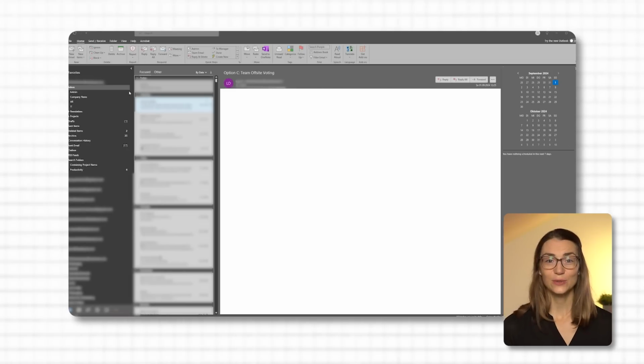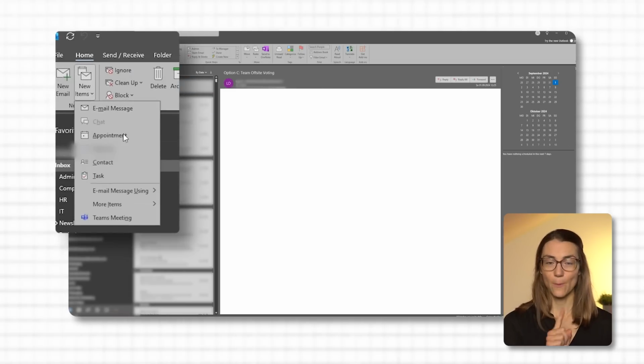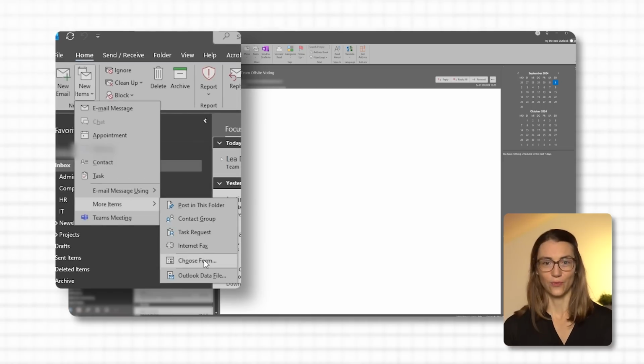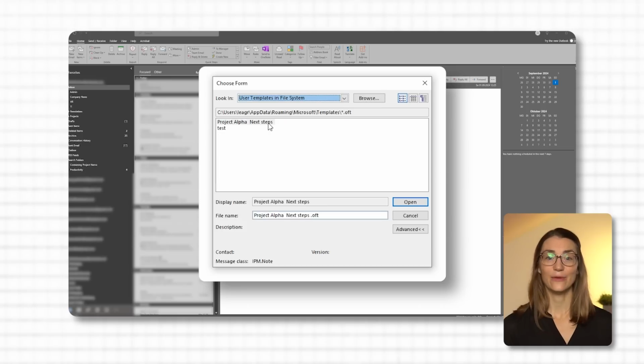And when you're ready to use the template, go to the Home tab and click New Items. Select More Items, choose Form. In the Look in drop-down, select User Templates in File System. Find the template you saved, select it, and click Open. Now the template will open as a new email, ready for you to customize with any specific details before sending. Alternatively, you can just double-click on the .oft template file that you have saved on your computer.